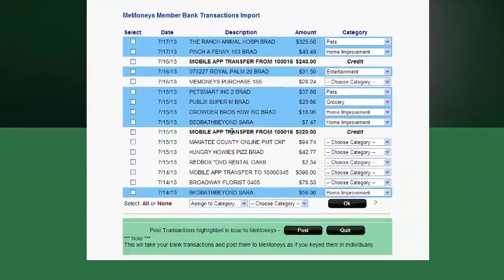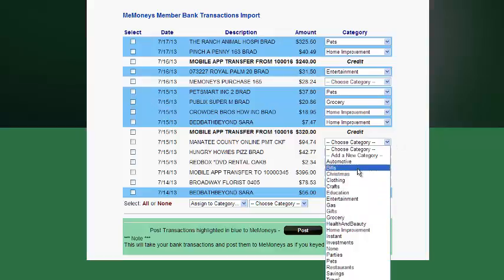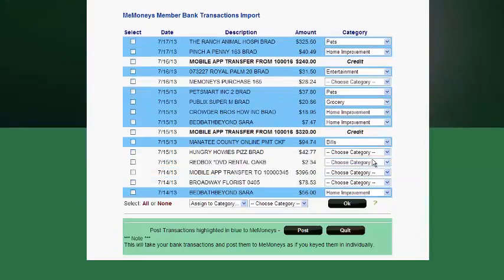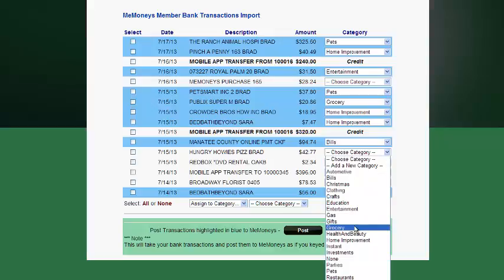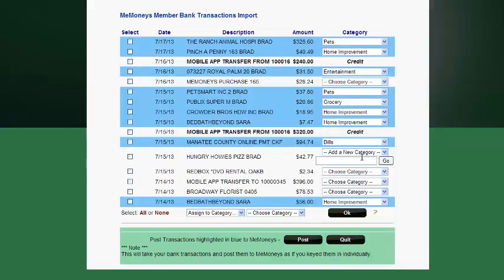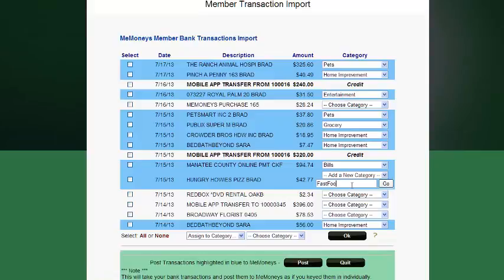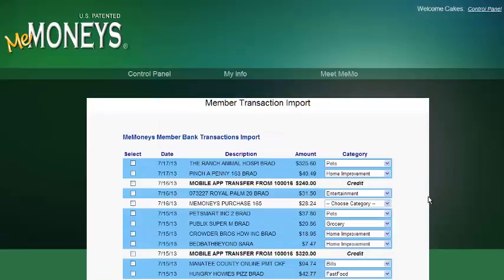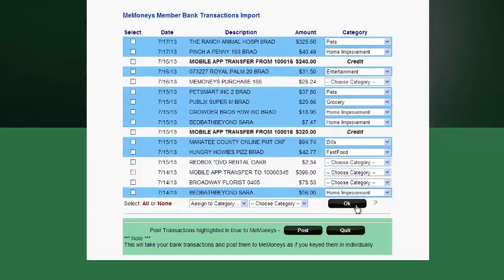Again, next time I come in, it's going to remember Publix was groceries, and it's already going to be assigned for me. Manatee County was for bills. Hungry Howie's. Well, let's say I don't see a category I like for that. I'll show you how quick and easy you can add one on the fly. Let's say I want to call this fast food. So I'm going to add a new category. Go. And there it did, fast food for me.